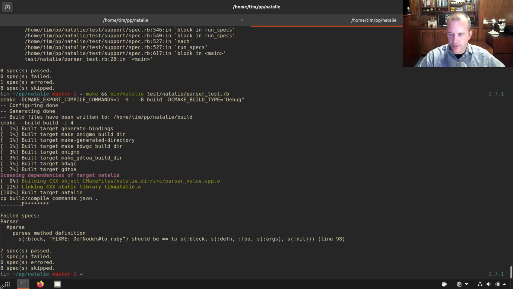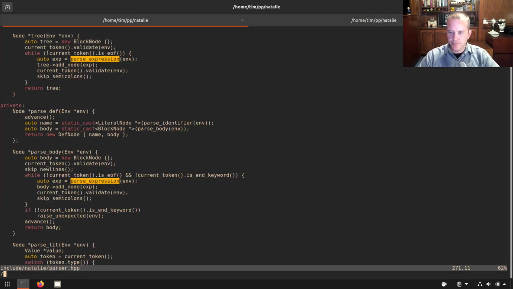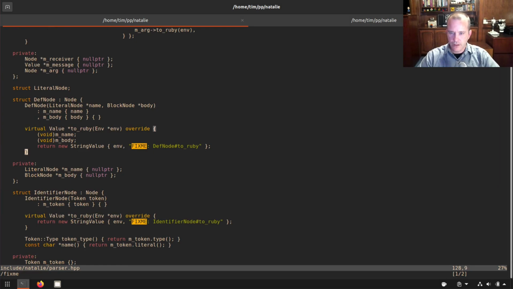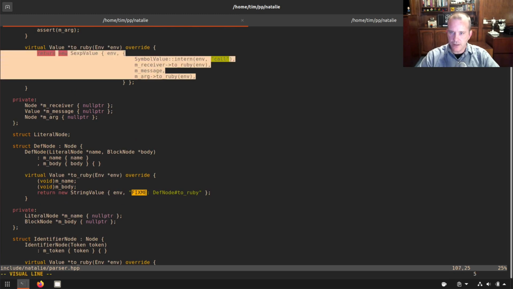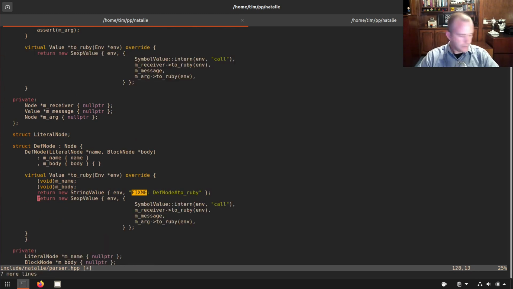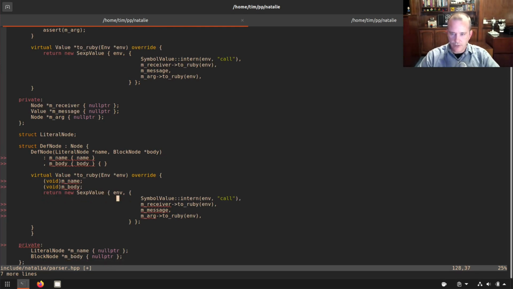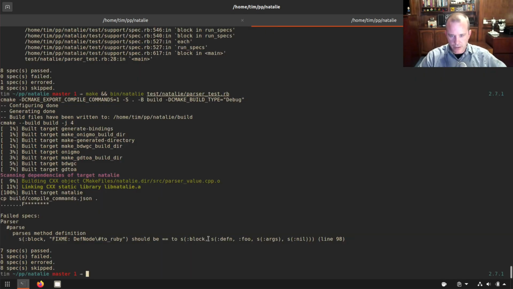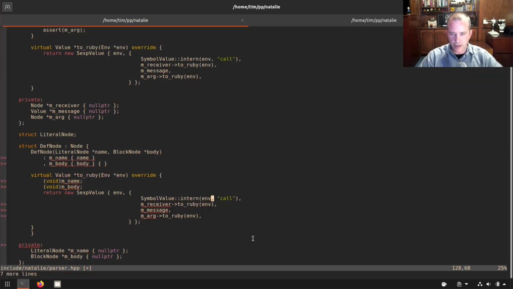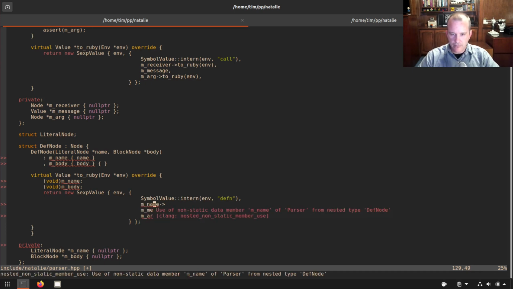Okay, so now we're getting the error that we expected, which is to say that we didn't implement how we build up this S expression. So we can go fix that. Def node to Ruby. So what we're going to return here is going to look something like this. I'm just going to cheat and steal this. And we're going to say that we want it to be a defn, D-E-F-N, followed by the name of whatever it is. So we're going to call this fname. Oh, mname, sorry. mname.